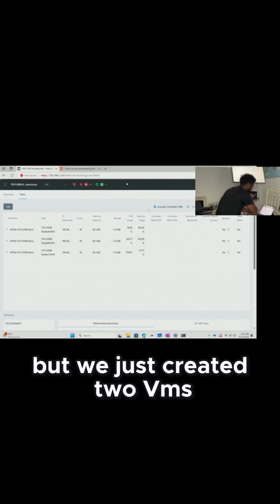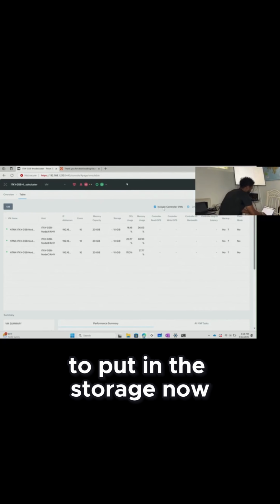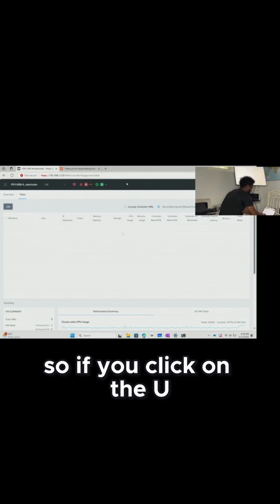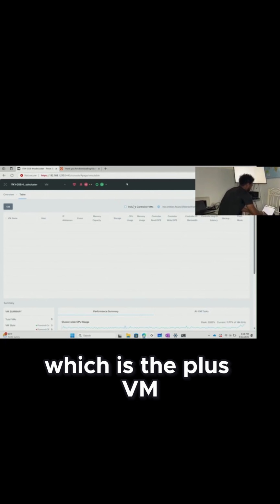But we just created 2 VMs earlier. No. We created the storage. So we're gonna create a VM to put in the storage now. So if you click on the new VM all the way on the right hand side, it says the plus VM, all the way.